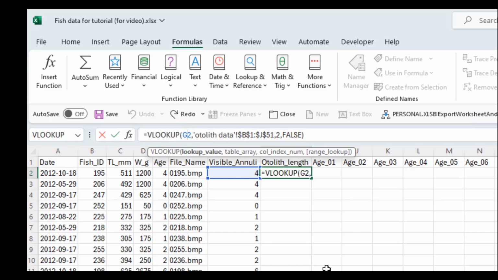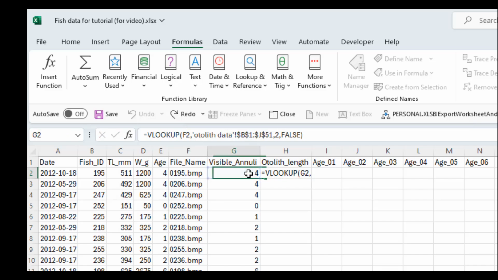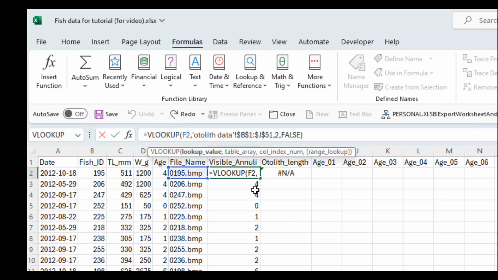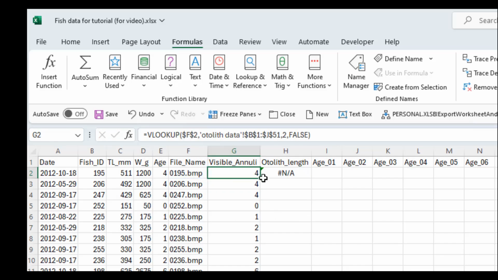So we need to lock the lookup value to the correct lookup value. And so we need this first value to also be absolute. So I'm going to hit F4, make it absolute, and then I'm going to copy it over.